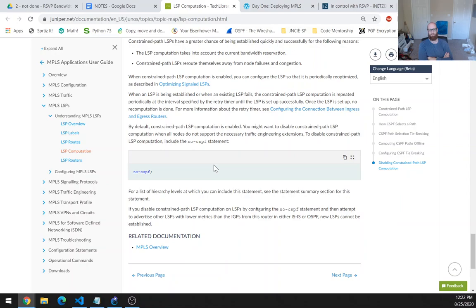Oh, okay, so that's interesting. For a list of hierarchy levels at which you can include this statement, see the hierarchy statement summary section for this statement. If you disabled constrained path LSP computation on LSPs by configuring the no-cspf statement and then attempt to advertise other LSPs with lower metrics than the IGPs from this router in either ISIS or OSPF, new LSPs cannot be established.